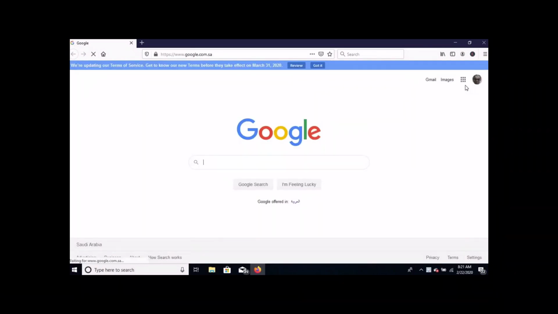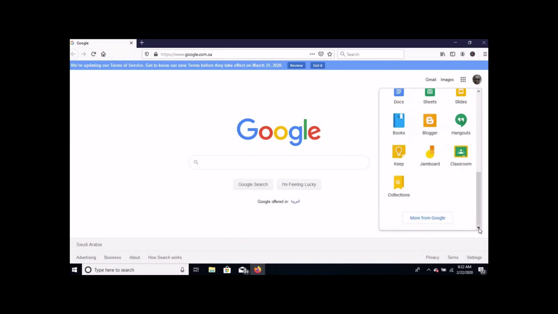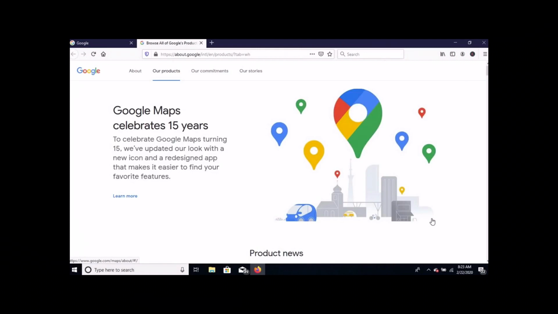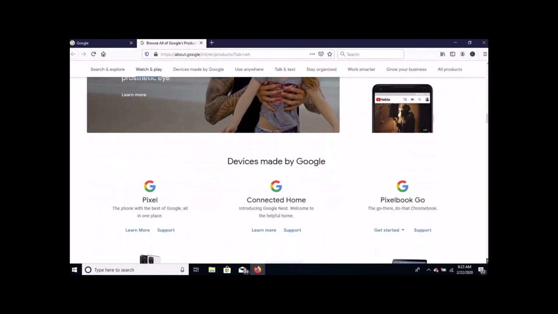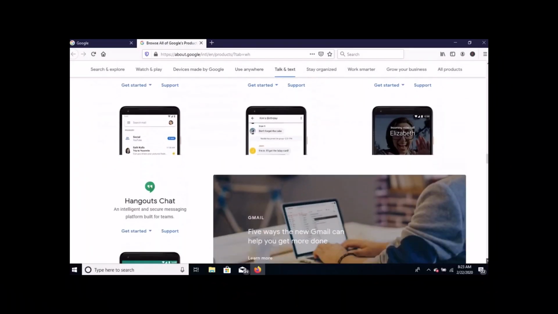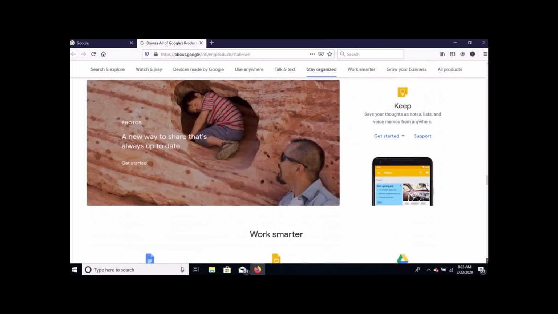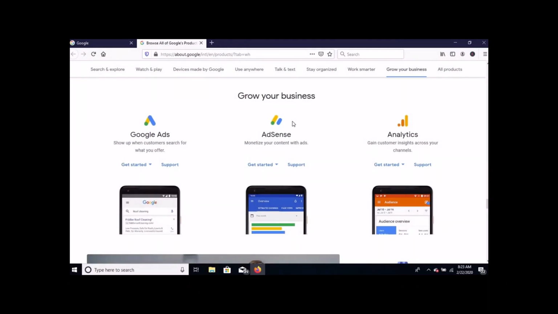I just clicked on my Firefox. So right now I'm going to go to Google Apps. Just scroll down. Keep scrolling till you get to More from Google. You click on it. So now we are on Google Apps. We need to scroll down. You have to scroll down till you get to AdSense. Keep going down. Yes, there we have AdSense.